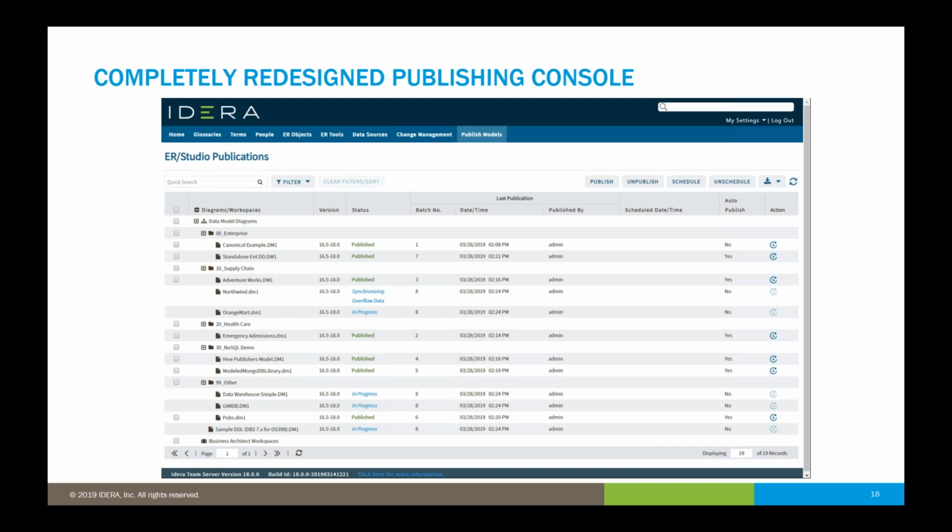When you look at the workspace itself, still a checkbox to select things. If you check on a folder, it will select everything in the folder. If you have nested folders in your repository, that nested structure will still exist in this view. Diagrams and workspaces are shown with the names. There is a new column to the right of that, which is version. And this is based on the internal file format of the data model itself.